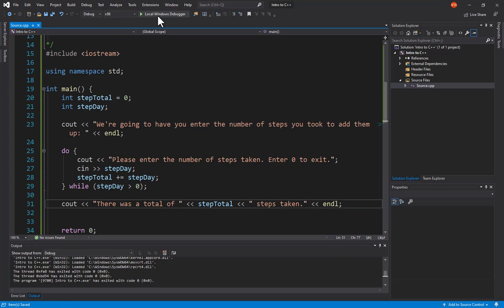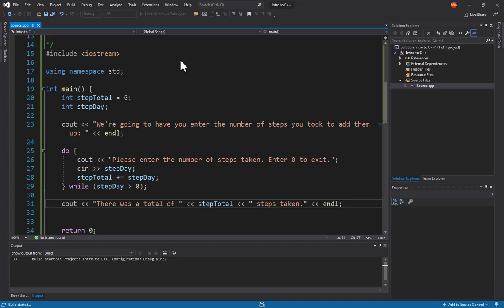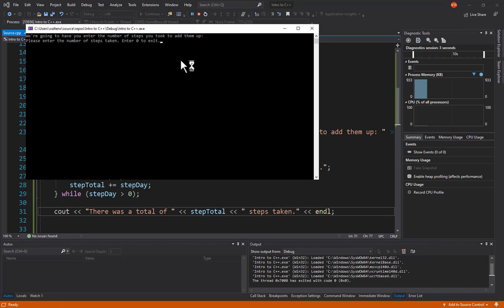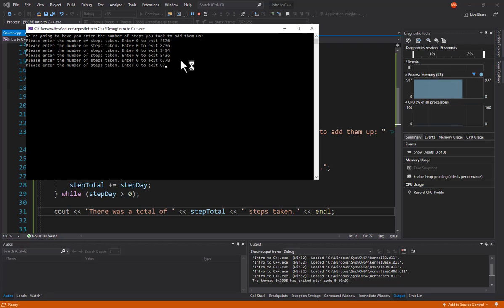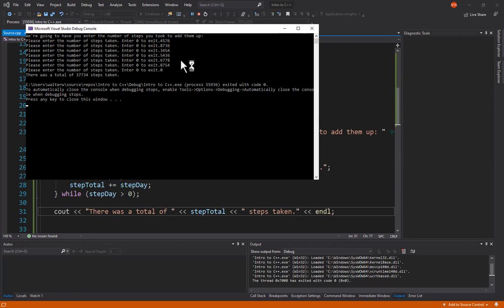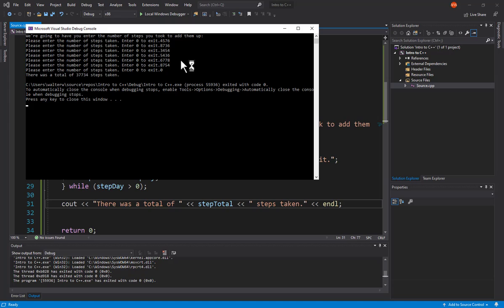I'm going to compile this and run this program. Notice that it's asking me again. That's because my value was above 0. And then if I hit 0 or some other value, it's going to exit me out and give me my total. So this is a nice little working program.